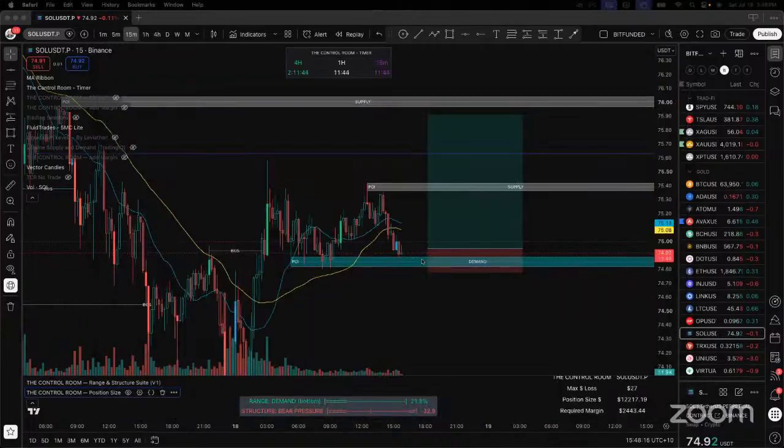Righto. Solana hasn't given me my wick yet. So now we've got to wait for the next candle close.